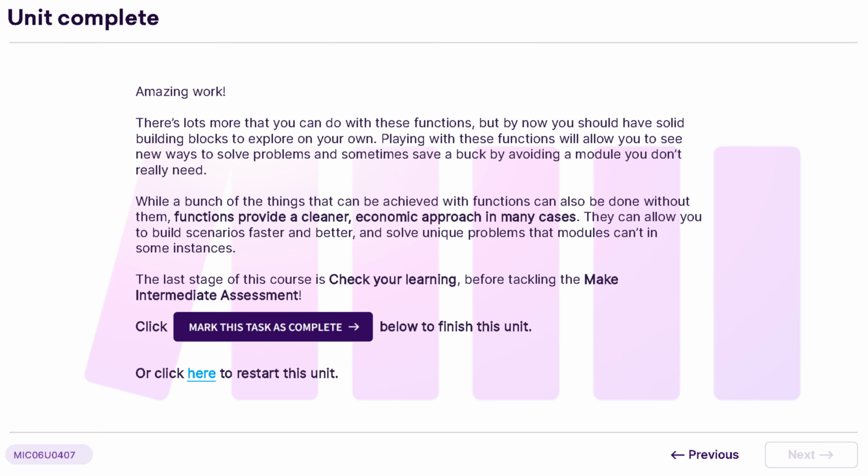Enjoy the discovery. Congratulations on completing the unit. You've taken great strides in understanding and applying these functions. While there's always more to explore, you now have the foundational skills to start experimenting on your own. By playing with these functions, you'll discover new perspectives on problem solving and potentially cut costs by avoiding unnecessary modules. Functions often offer a cleaner, more efficient approach. They empower you to create scenarios more rapidly and address unique challenges that might not be possible with modules alone.